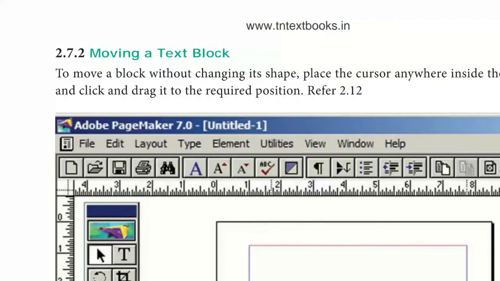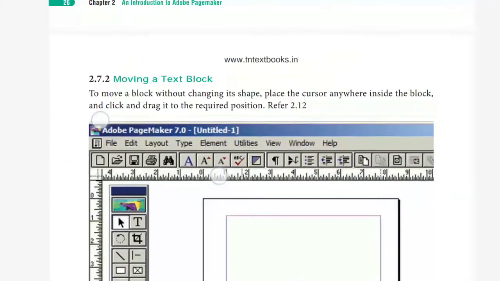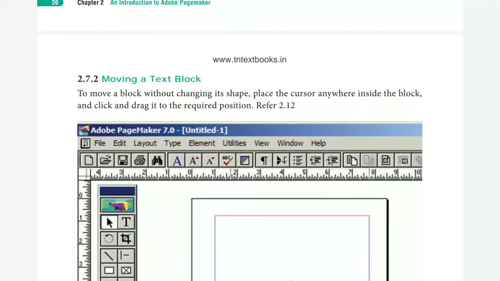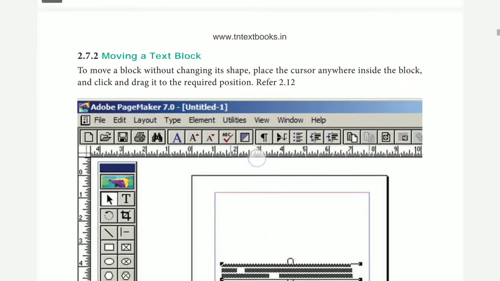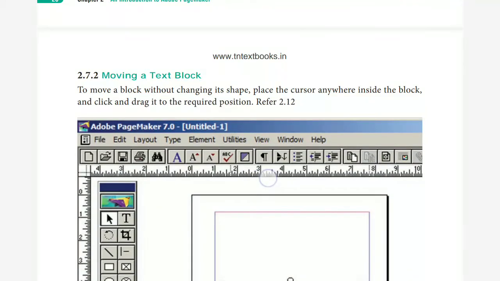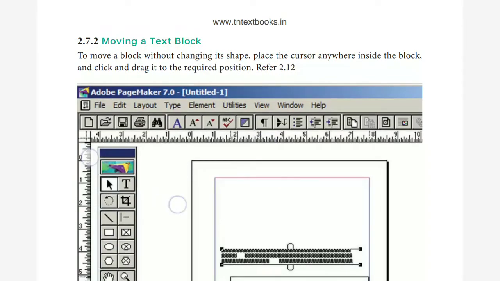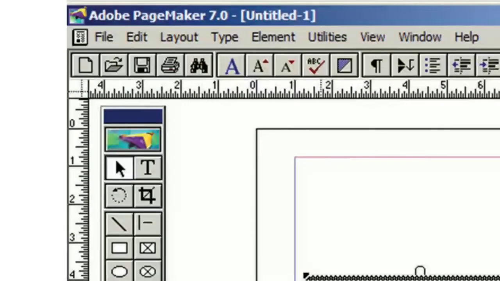Next is moving a text block. You can move the text block by clicking the pointer tool, which is on the left side of the text tool. You can select it and click on any object, not only a text block, but any object in PageMaker can be selected with this pointer tool.